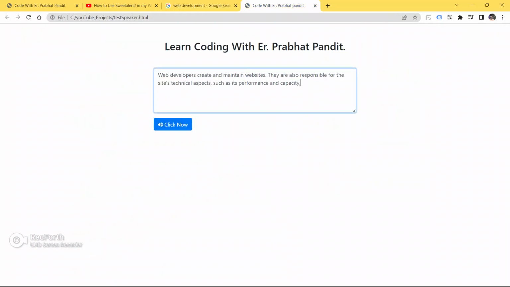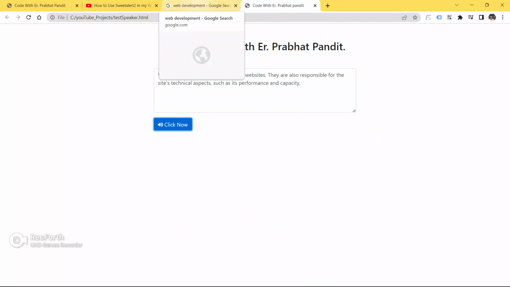So go here, copy this text and paste it here, okay guys, and click the button now. Web developers create and maintain websites. They are also responsible for the site's technical aspects, such as its performance and capacity. Boom guys, as you can see, it is performing really well and it is interactive at the same time.